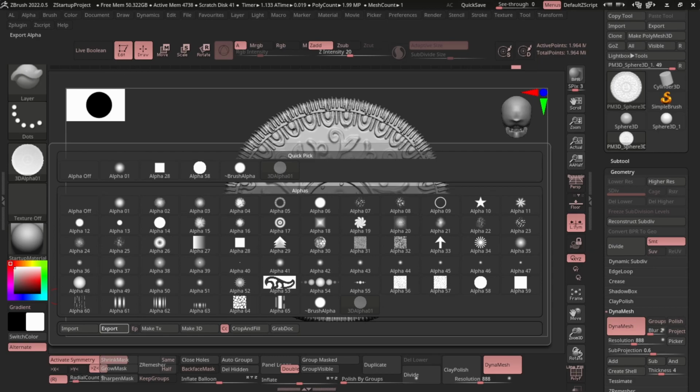Okay, I've already made a few more coins over the time, so I'm going to use some of those, but you should make coins and use reference as well when you're making the coins.